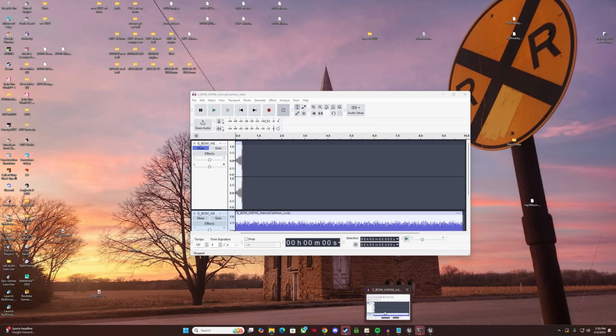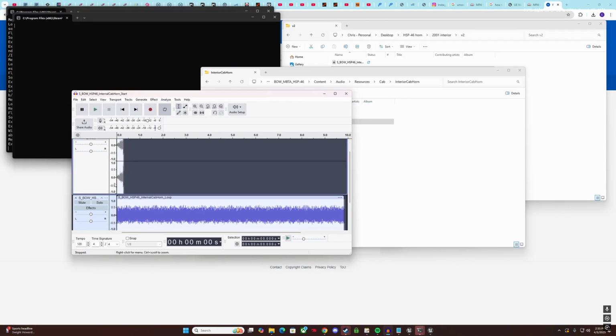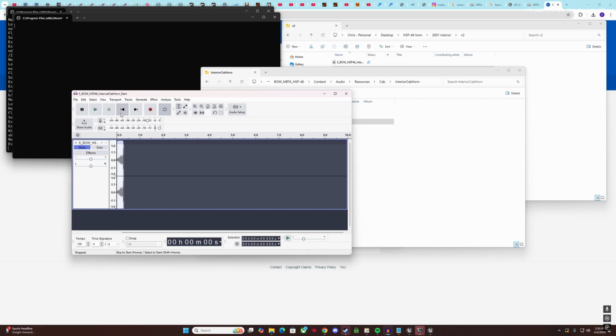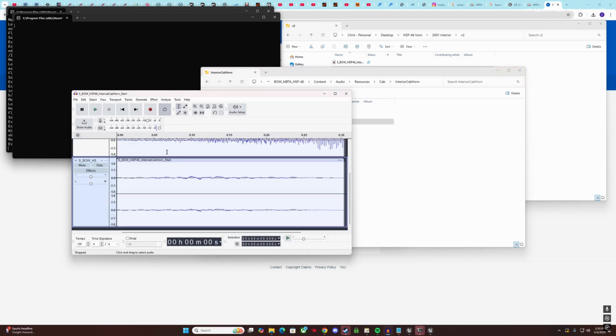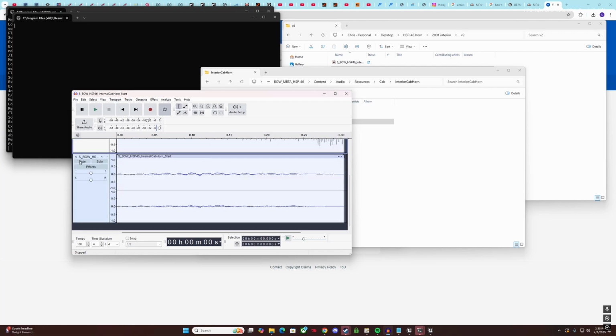So here we have the interior audio. We're just going to pull Audacity back up, right? Here's the start audio I have. Unmute that, so you can see how short it is. If we take the audio that's in the game and paste that in here, you can see it's just like a hiss sound. It's just the start of the horn.